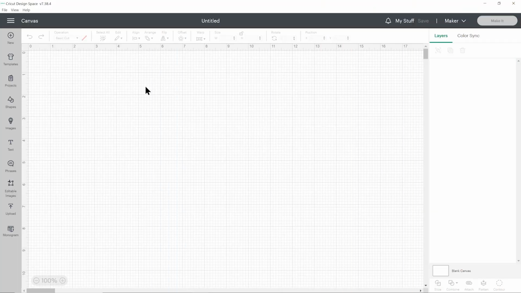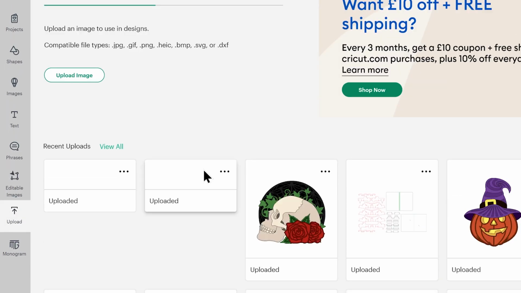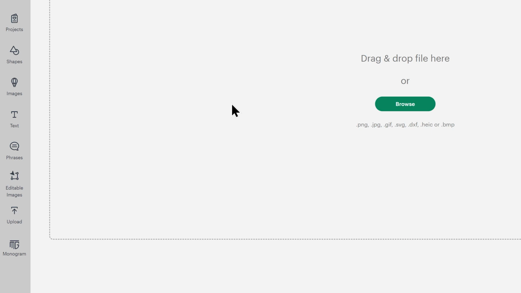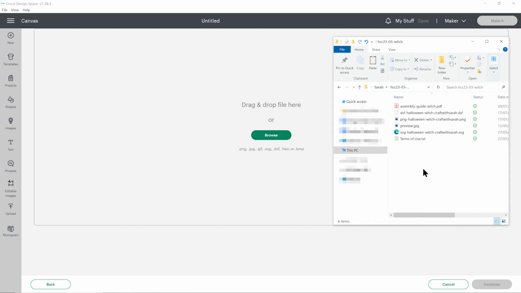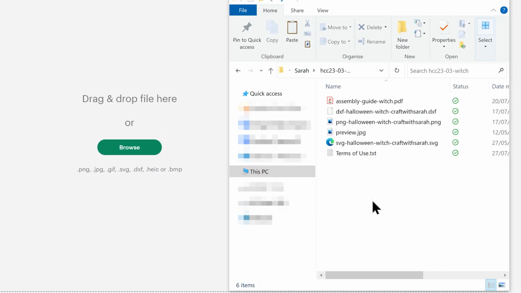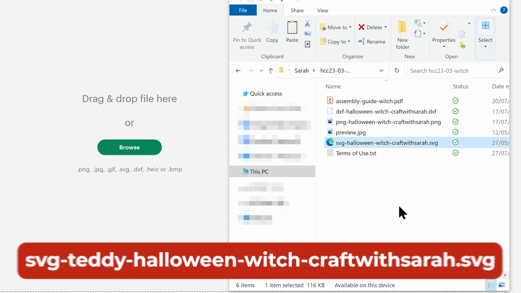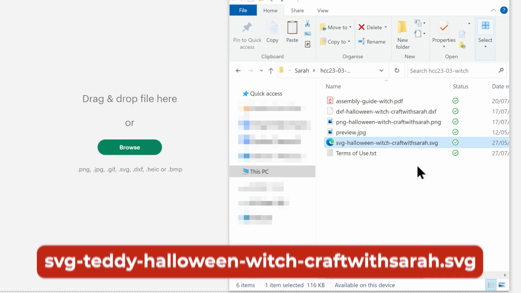Once you've downloaded and unzipped the folder, it's time to get the SVG file into Cricut Design Space. Open up Design Space, start a new project, and then get into Upload over on the left, and then Upload Image. You can then either click Browse to find the file on your computer or drag and drop it in. Make sure you choose the unzipped version of the folder, and then the file to choose is the one which starts SVG in the file name.